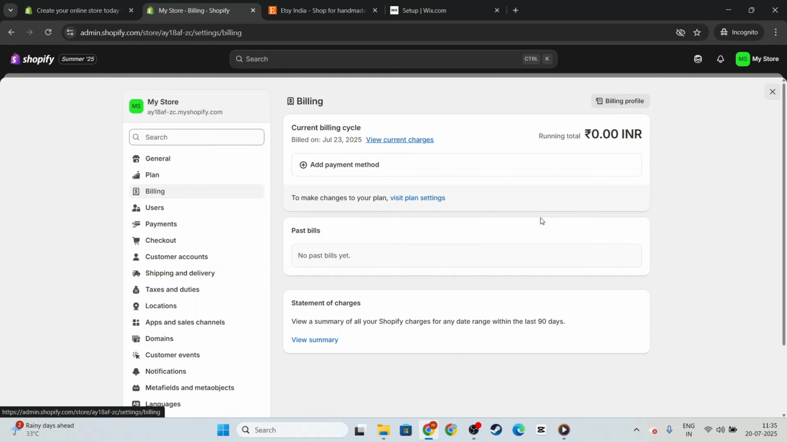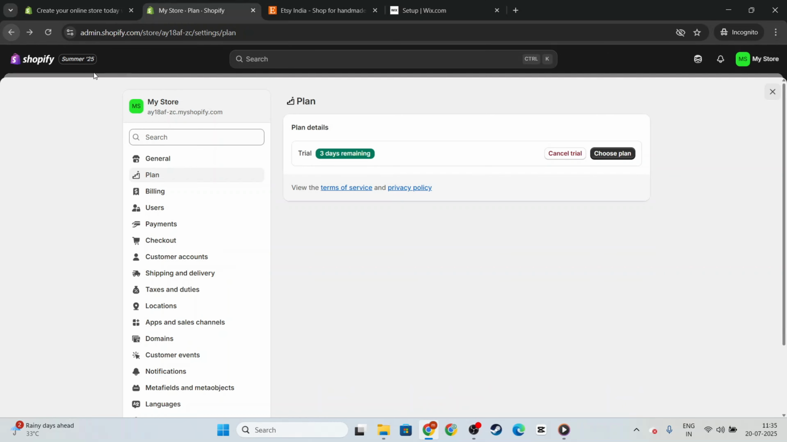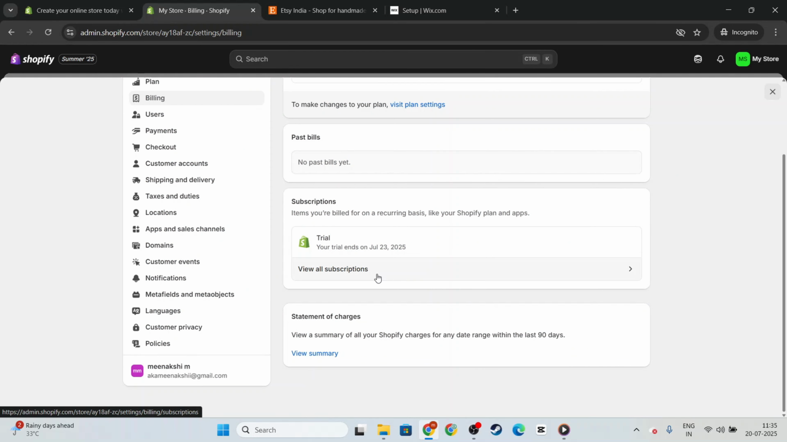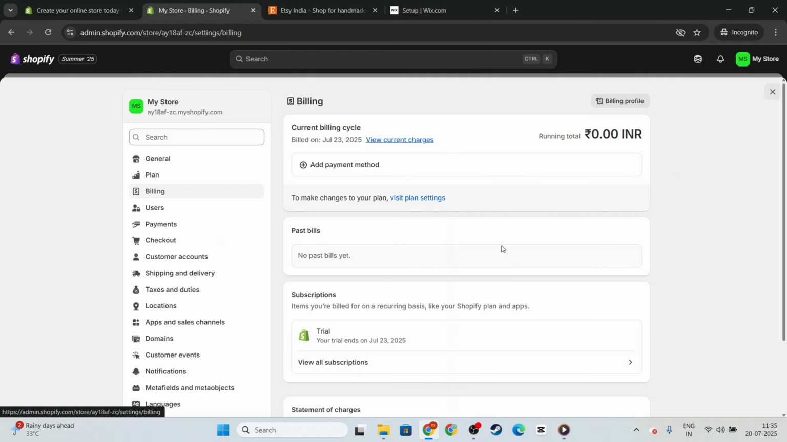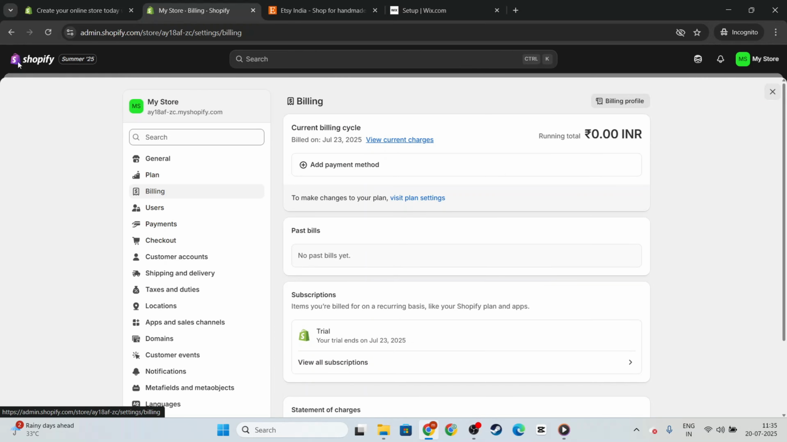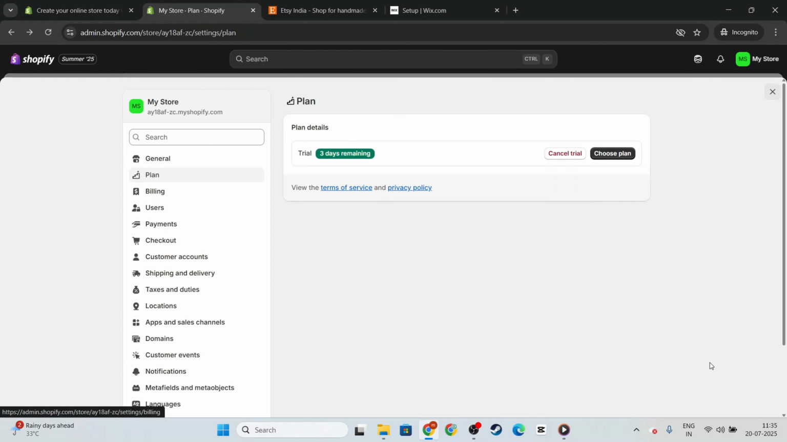Now, selecting Cancel Subscription will guide you toward the account cancellation process. It's important to understand that this action will terminate your account and remove your store from the web. Shopify usually prompts you to provide a reason for canceling, which is optional but helpful for their records. However, remember that once you proceed, your data is subject to permanent deletion.